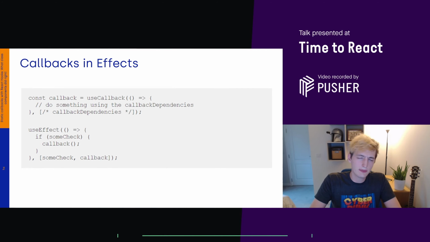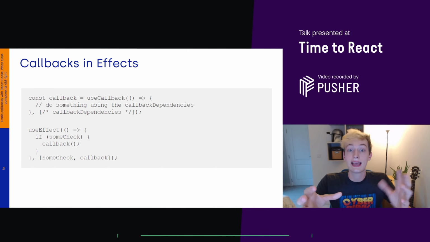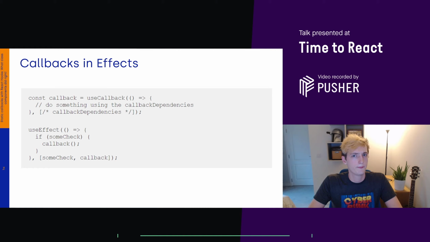The annoying thing is, though, sometimes you don't. Sometimes you actually just want that effect to fire whenever some check changes, and you just want it to call the most up-to-date functionality, but you kind of can't because your callback is now firing too frequently. So you might need to use refs or hack around it, and it gets really annoying. So sometimes that's actually not the functionality you want. But assuming that is, and assuming we have to preserve this functionality with static callbacks, how can we do it?